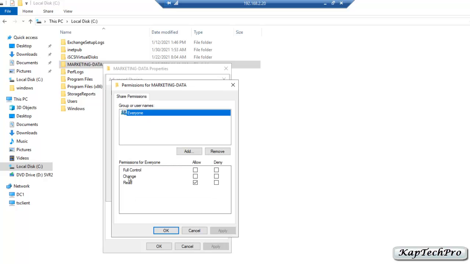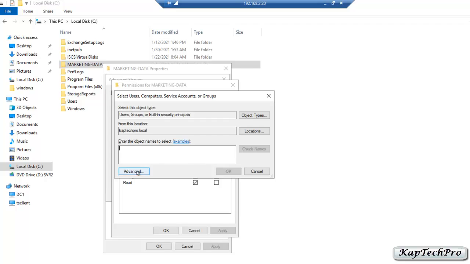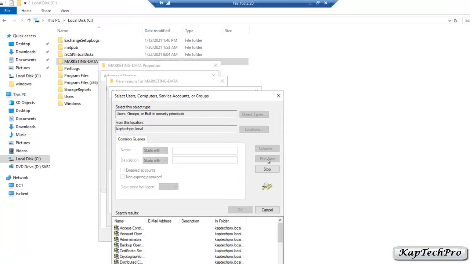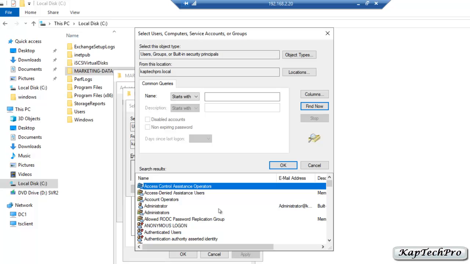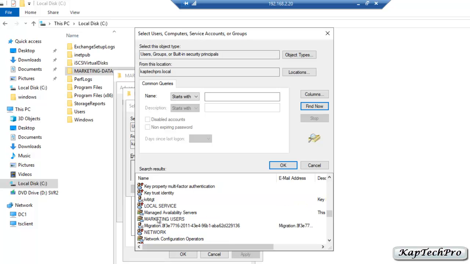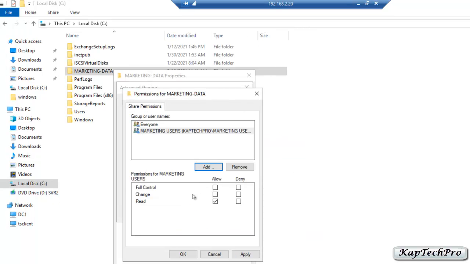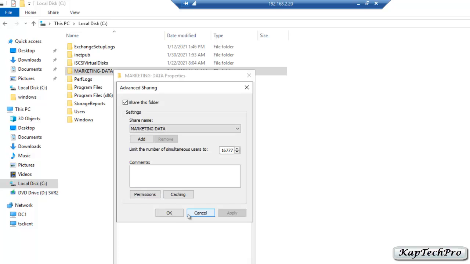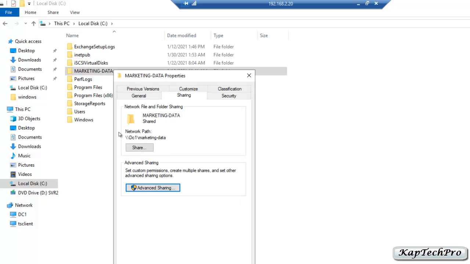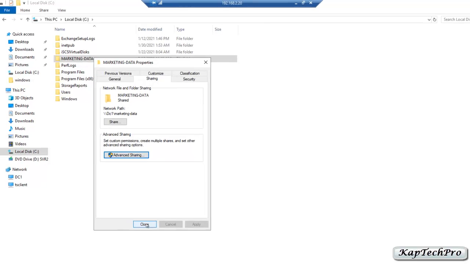on permissions, we'll click on add, click on advanced, click on find now, and we will search for our security group. We'll select security group marketing users. We'll select this, we'll click on OK, and now we'll click on OK, and we'll give it a permission of change and read. We'll click on apply and we'll click on OK. On advanced sharing, click on apply and click on OK. So as you can see, our network path is \\DC1\marketing data. Now we'll click on close.